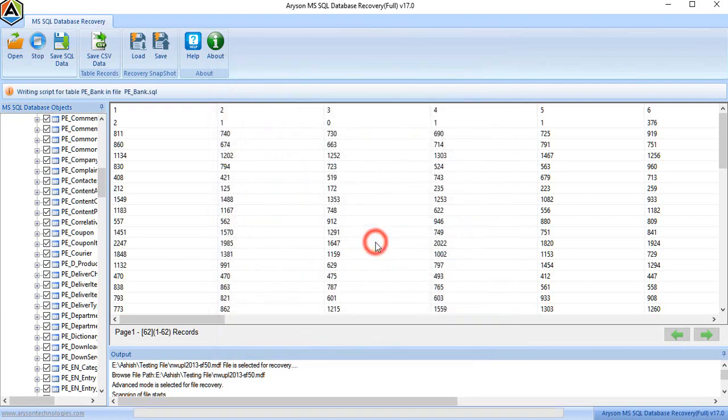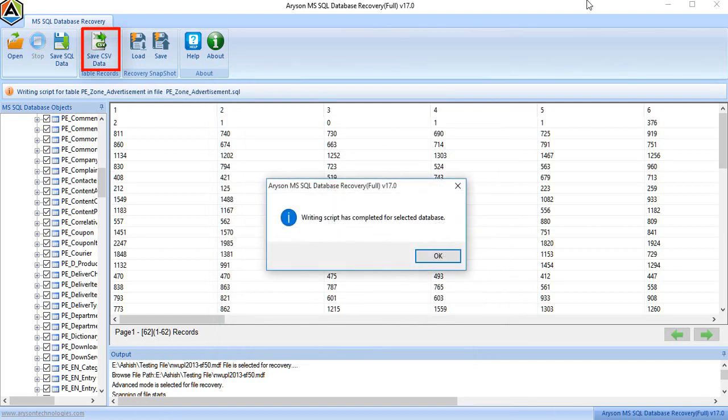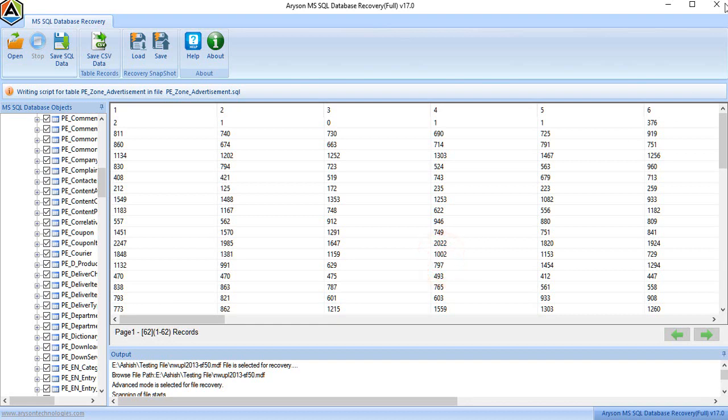When your recovered data gets saved, you can also save the recovered SQL data in CSV format. Close the application.